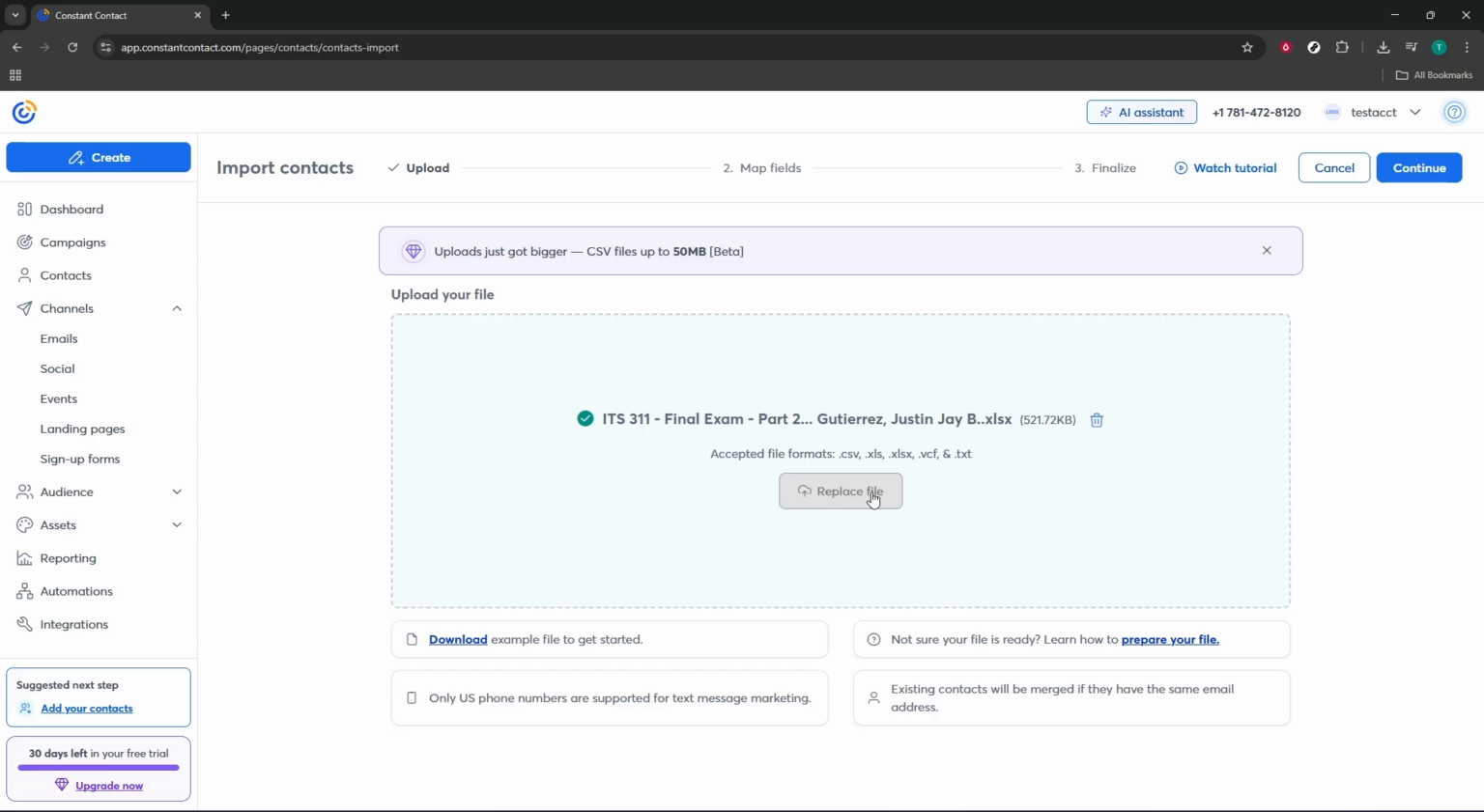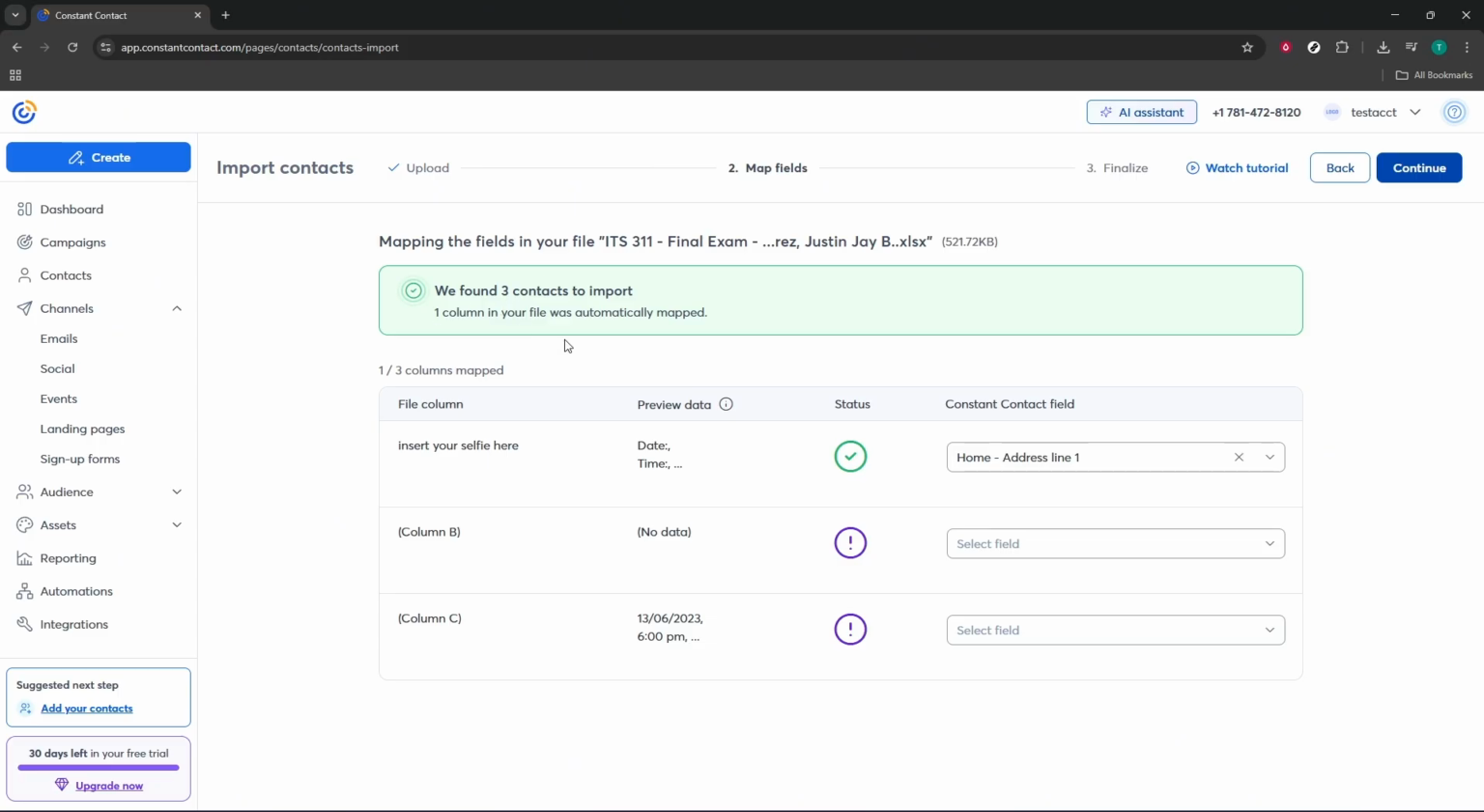If a column isn't needed, you can choose to skip it. Double check that at least one email address field is mapped. That's essential for adding a contact.